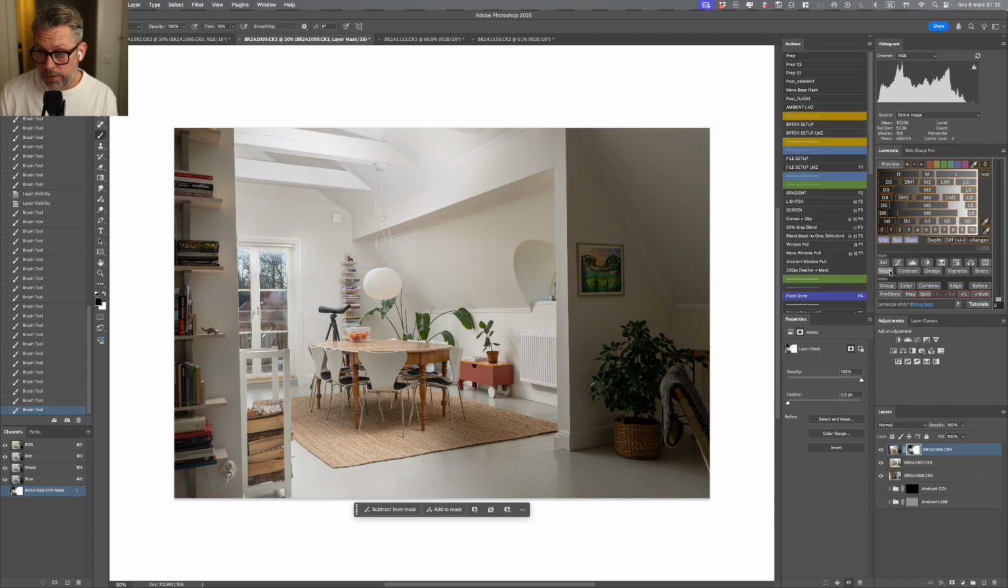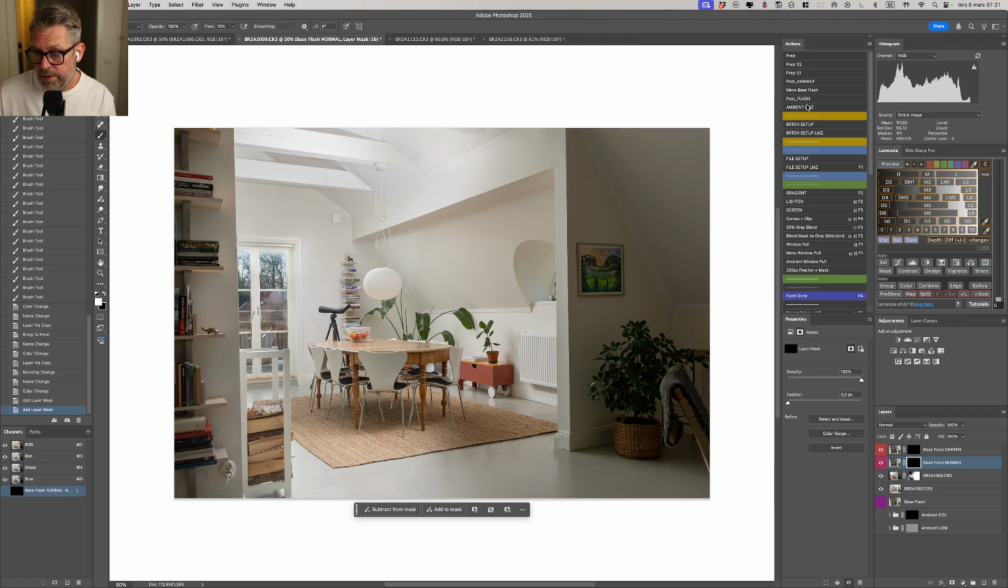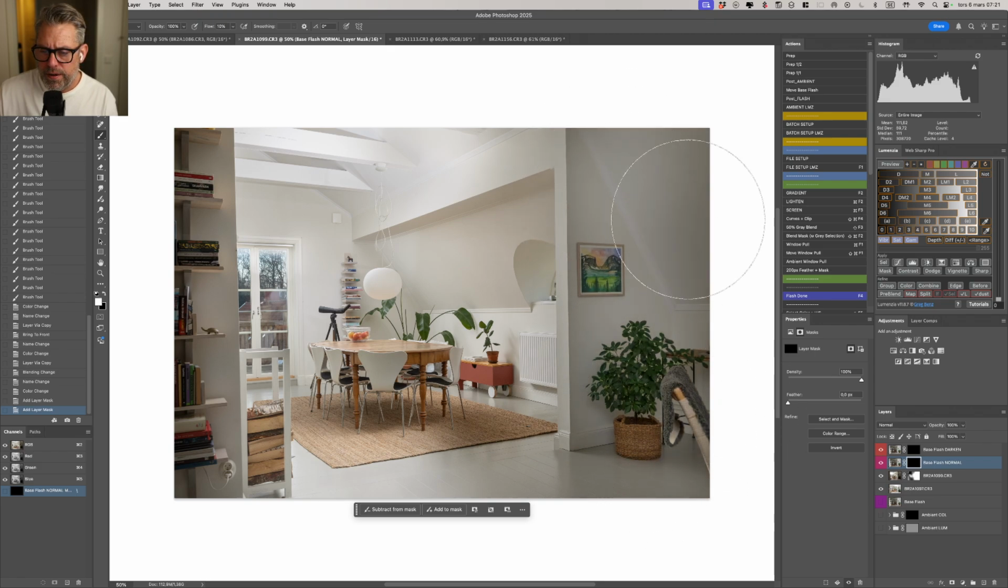Then I will go back to the button mode to use another neat little action, move base flash. What that does, it's hiding one instance of it, duplicates it, puts it on top in the normal mode, duplicates it, puts it in darken mode and the black layer masks. So now I will just start. These flashes are mostly for these areas here where we need some light.